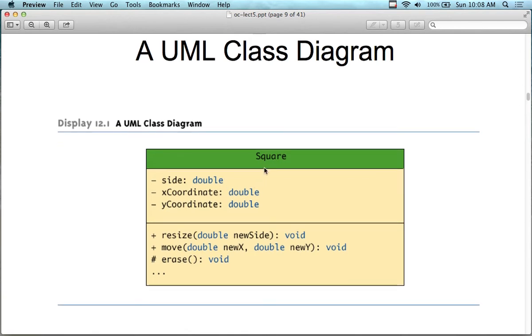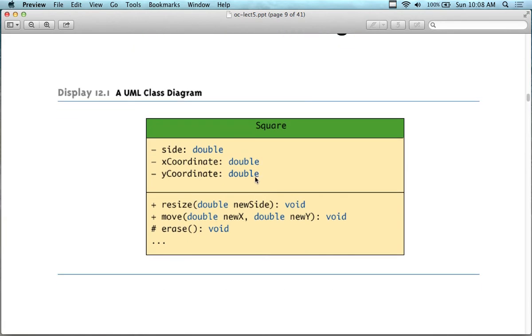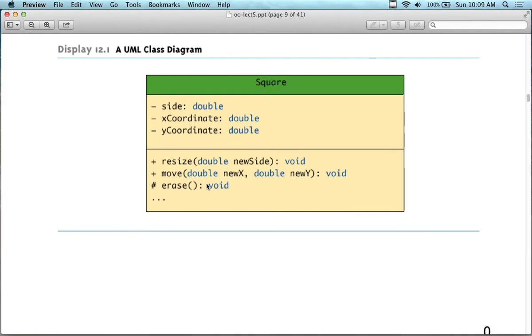So this one is for a square. And the square here has the three sections, as I mentioned before. These minus ones here are saying these are private, because by default everything's private. And then we have the public ones here, and the public ones are going to be resize, move. And this is protected, erase. So then we've got the extra stuff that might be in here as well.